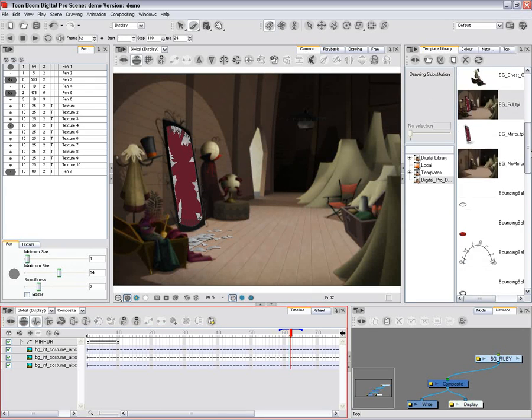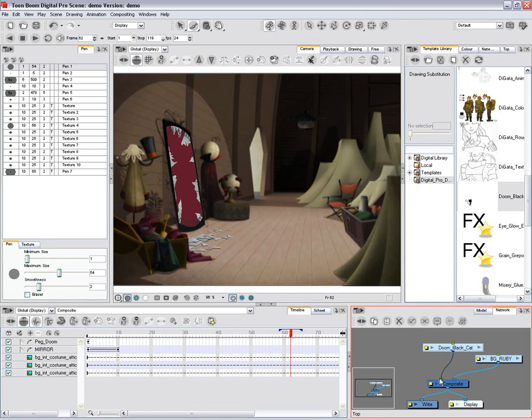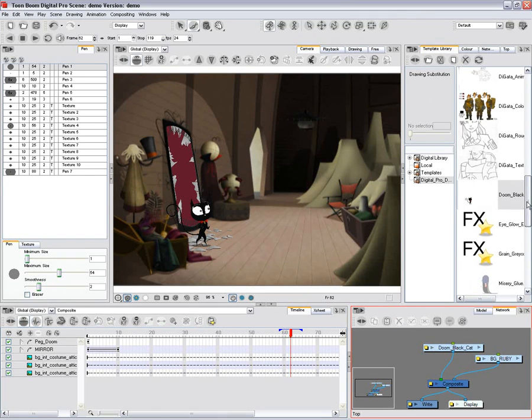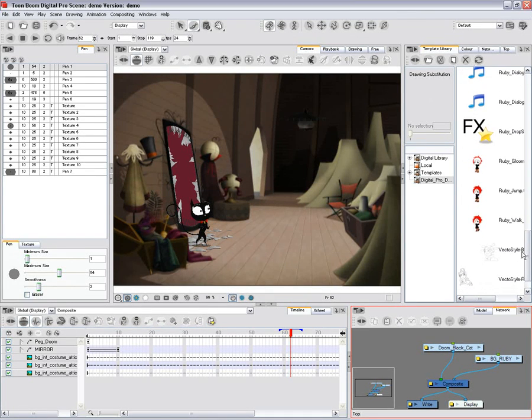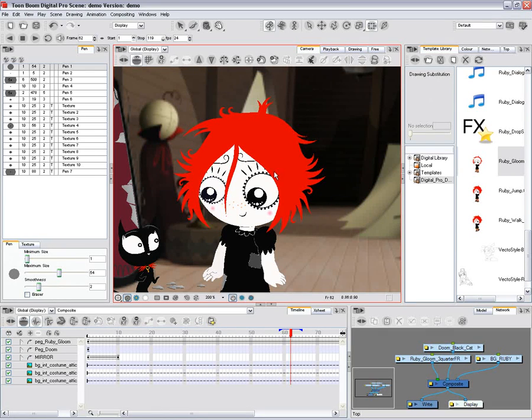I can also import characters. We have a little cat here that was built and saved in the library. Now, here's my little black cat. I'll also import my main character, which is Ruby Gloom. There we go. These characters are cutout characters. As you can see, they're done in different parts: the arms, the head, and the body.